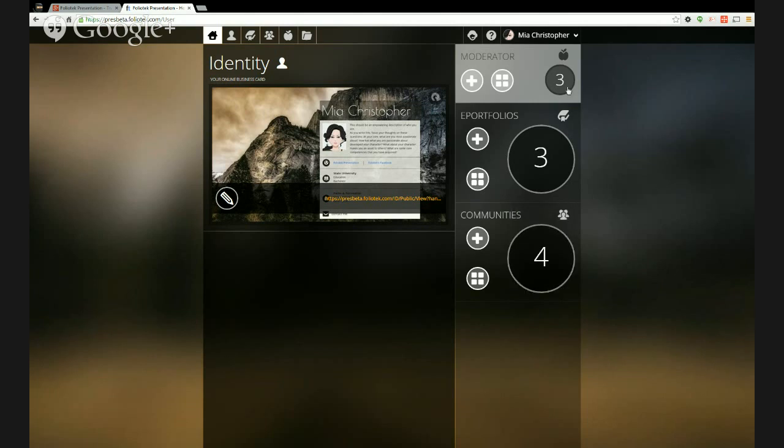Now, there's a difference between moderating and being a participant. However, if you are a moderator of a community, by default, you are also a participant. So if I'm looking at this screen, I can tell that this moderator is affiliated with 4 communities, that they are actually a participant of 4 communities, 3 of which they actually moderate.